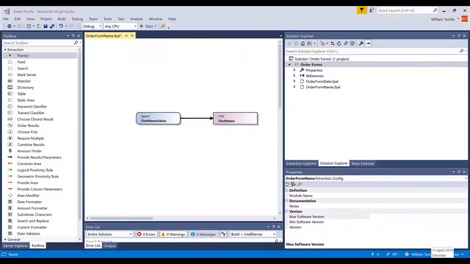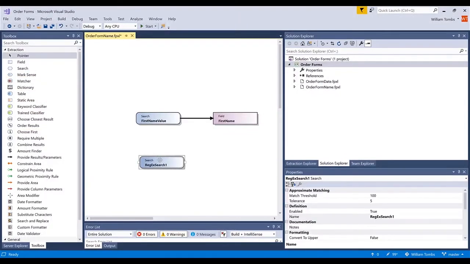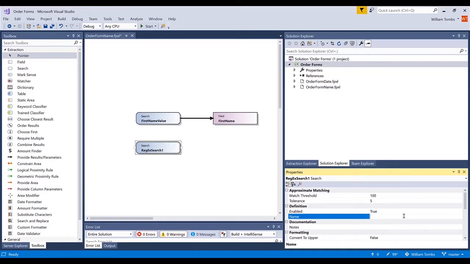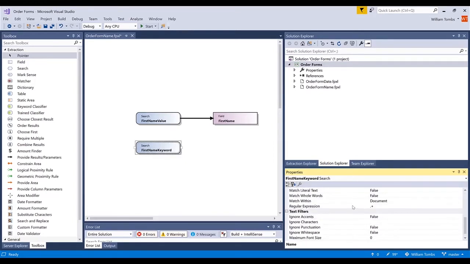Next up, we add a second search onto the module canvas so it is below the value search item, and in the Properties panel of that search, change the name property to first name keyword. The search will locate the keyword text, and to do that we'll change the regular expression property to look for the specific text initials/first name. The search will find this phrase below the actual first name value.